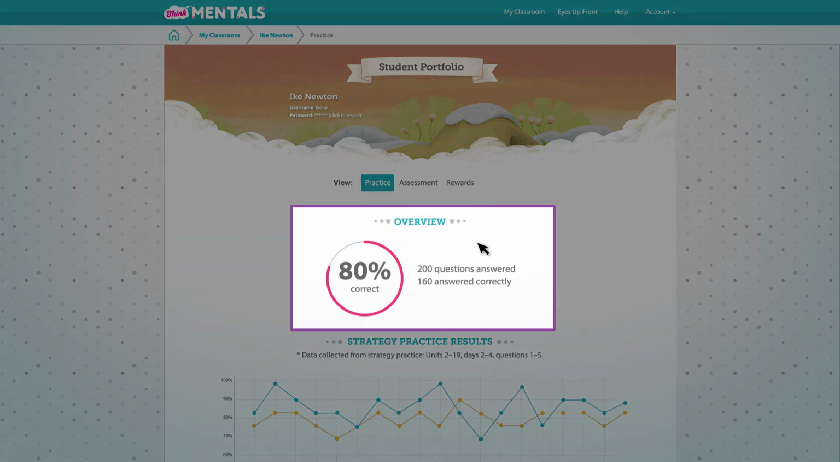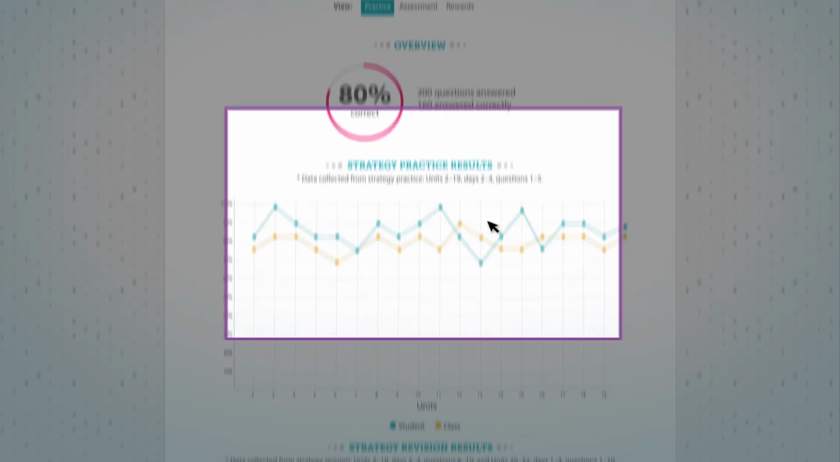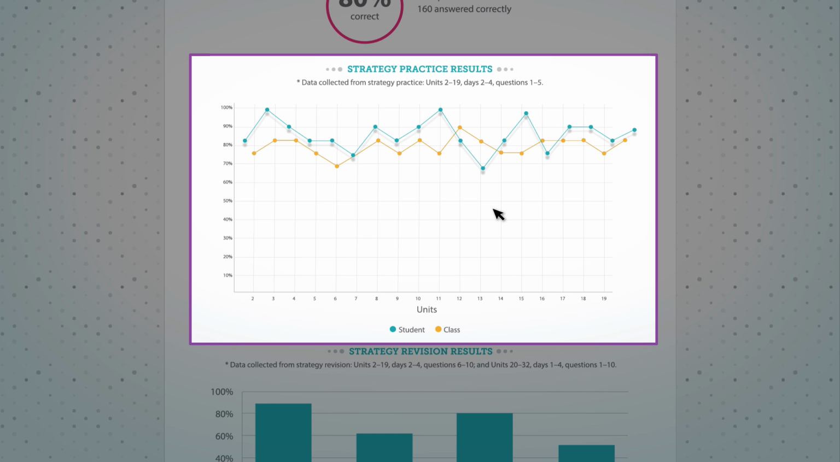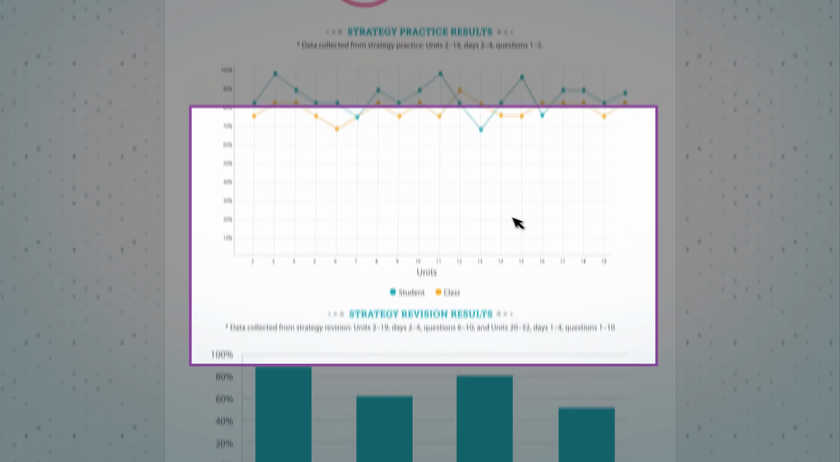The overview shows how many questions the student has answered in total and how many answers were correct. This graph shows the students' results compared with the average class results. Data is collected from strategy practice questions. Students will only see their own results in the graph, not the class average.